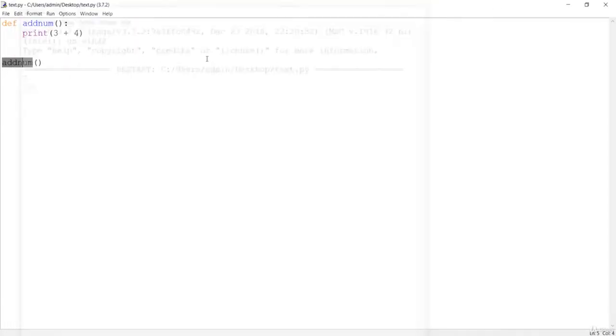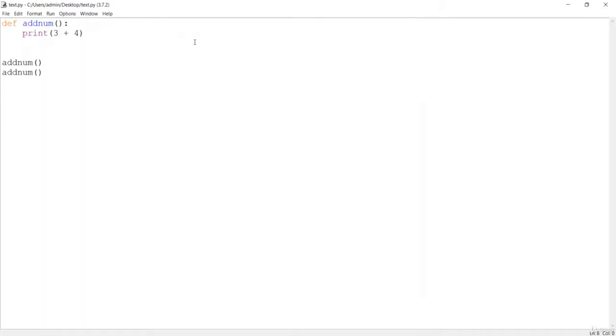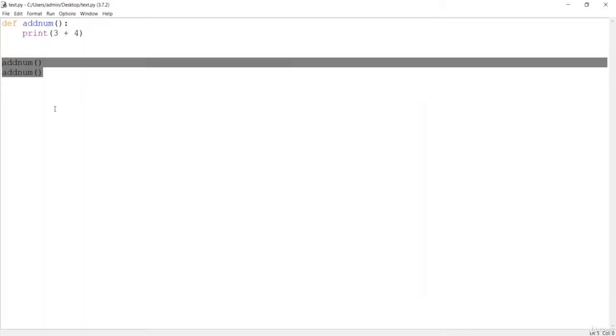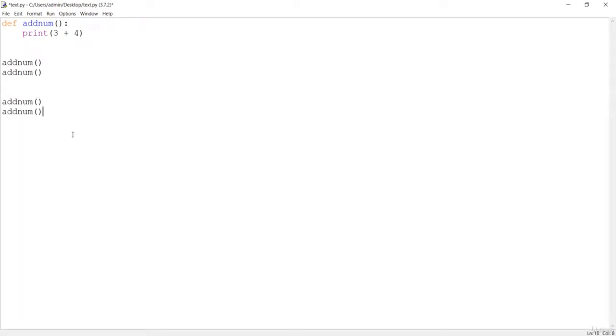So instead of writing this print again, now we can simply call add num, and it will execute the same code again. It is showing us 7 and 7 again. If you want to use this a fourth time or five times, no problem, just call this. You don't need to write code again and again. It may seem to you that this is only a one-line code, so what if we have 1000 lines of code over here?